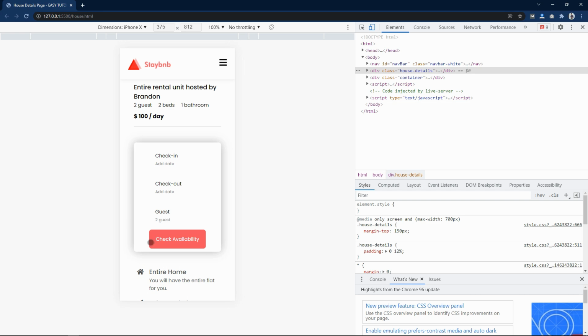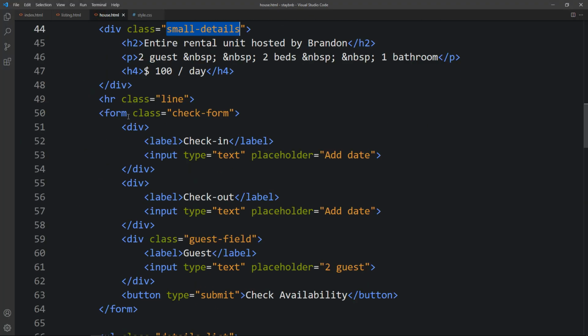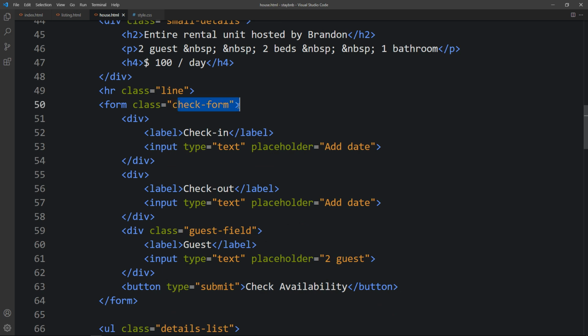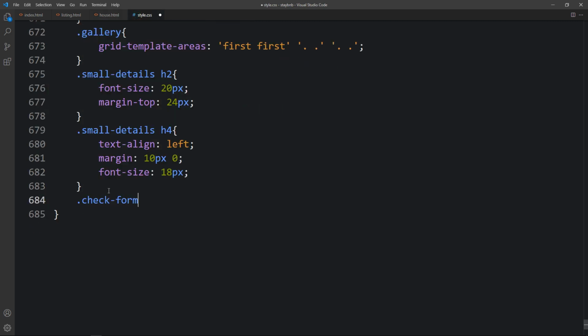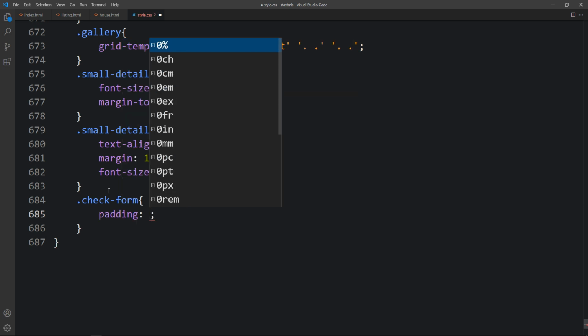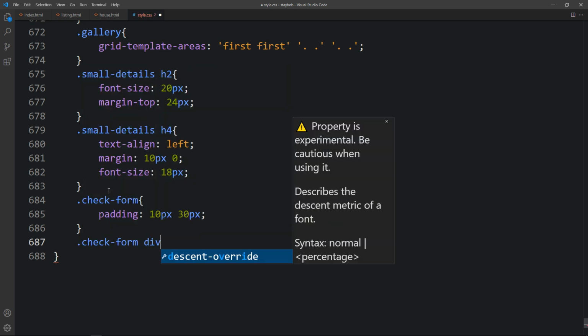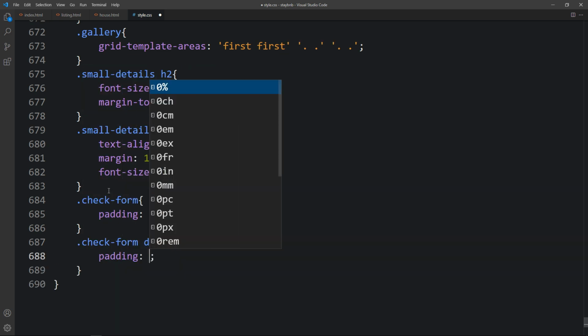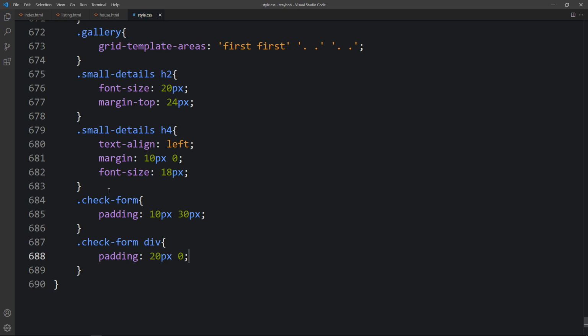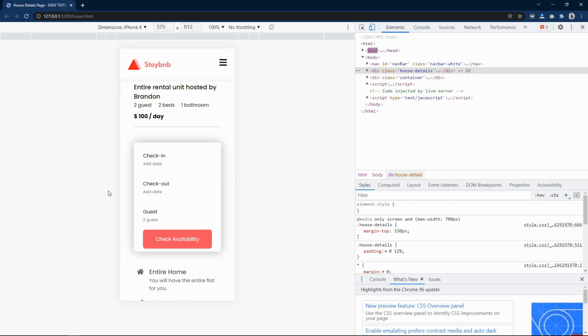So let's come back, and here you can see the form class name check form. Then we have div and we have input. So write this class name first, and here we will decrease the padding. So we will add the padding of 10 pixel and 30 pixel. Now in this form we have the div. Here also we will decrease the padding 20 pixel and 0, and width will be 100%. You can see the changes.